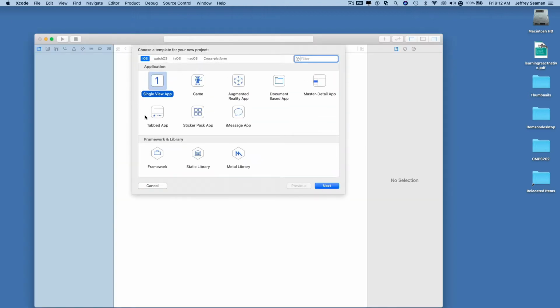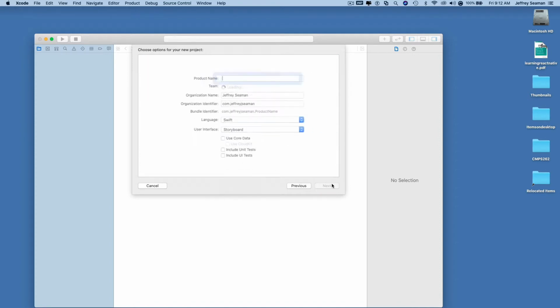And you have a slew of options that you could choose from. At the top here, you can choose whether you're doing a watch, whether you're doing a TV, and so forth. In this case, we're just going to do iOS and choose single view app and hit next. You want to put the name of your product in here. In this case, I'll just call it my first app.